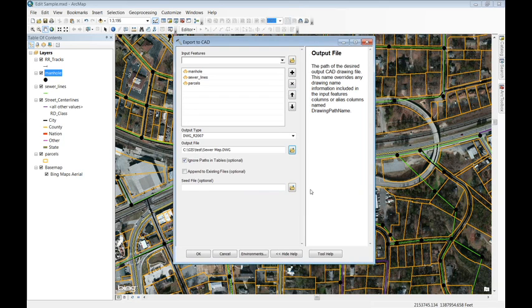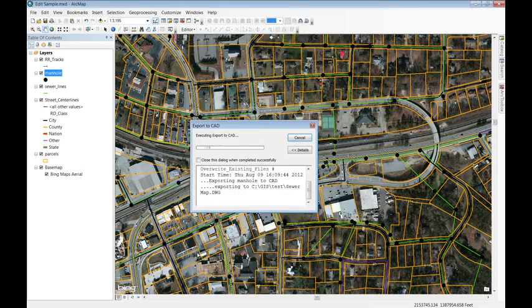And click Save. Now it's gone ahead and set it as a DWG because that's what I had chosen as my output type here. I don't have a seed file. The engineering firm didn't give me a seed file that contains any standard blocks or whatnot that they have. So I'm not going to put that in there. And then I'm going to click OK and run this.